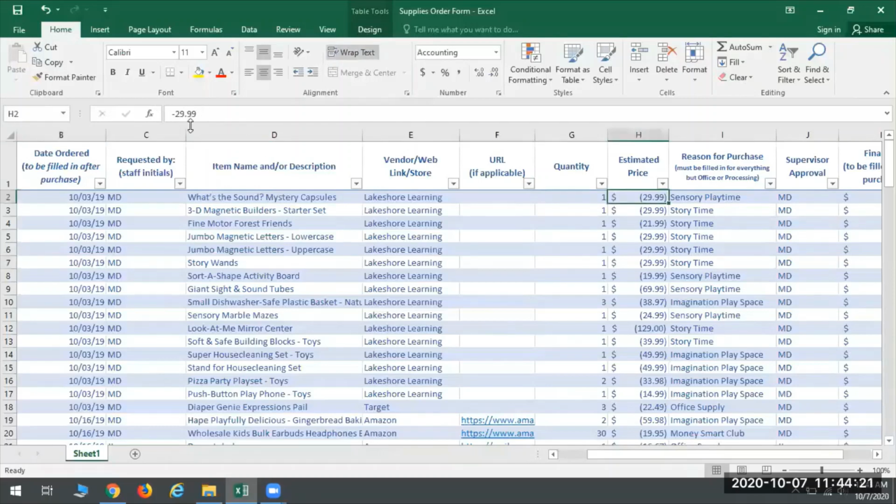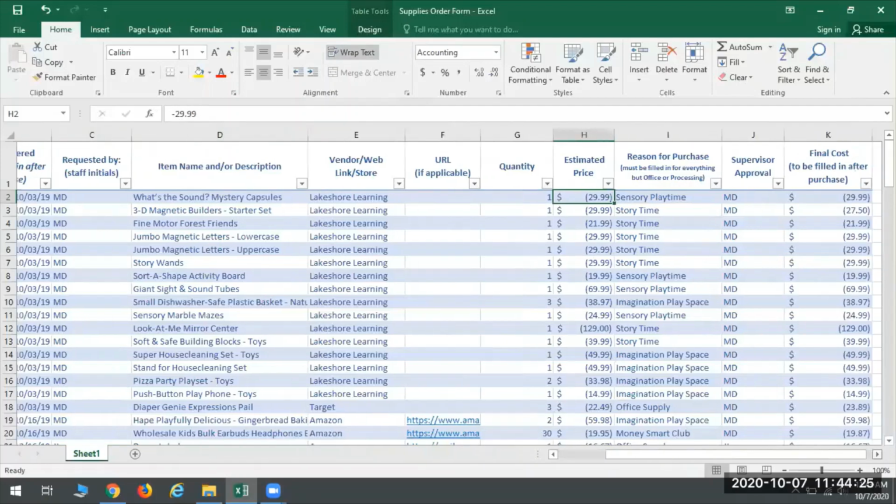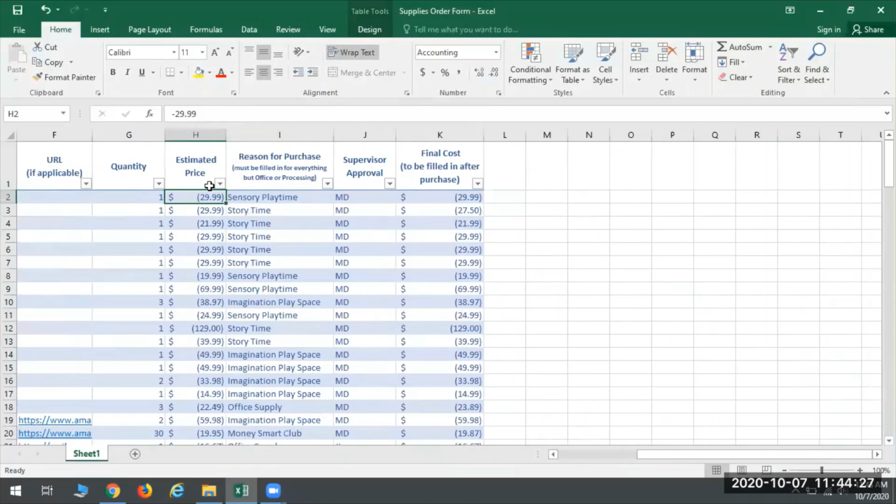So when we typed it in, we actually typed in this minus 29.99, okay? If it wasn't a negative number, then we wouldn't see the parentheses around it. And this is just for a table. If it wasn't a table, then you would actually see the minus 29.99, and that's how you know that it's negative. And then we also have the final cost column, which is what we're actually going off of for our running total.